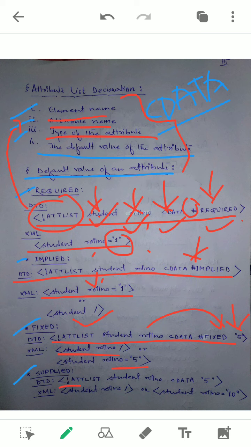Now see, there is nothing written here, simply we have supplied the value as 5, CDATA 5. It means the default value is 5. You can change it also. If you have not written any value in the XML, then the value is 5. But you can change it, like 10. We have changed it. Any value can be given.